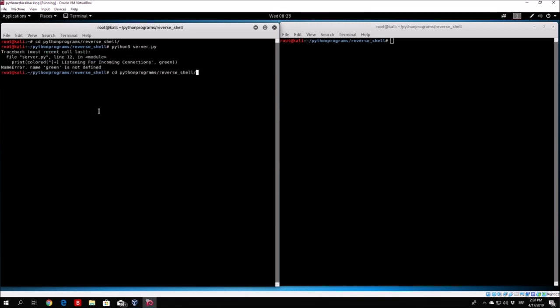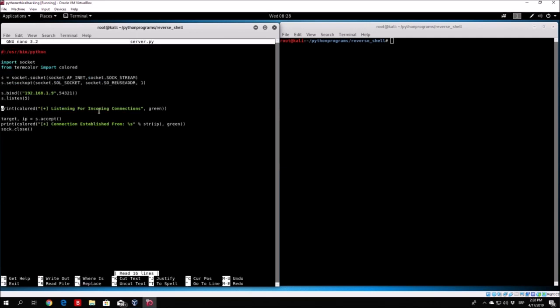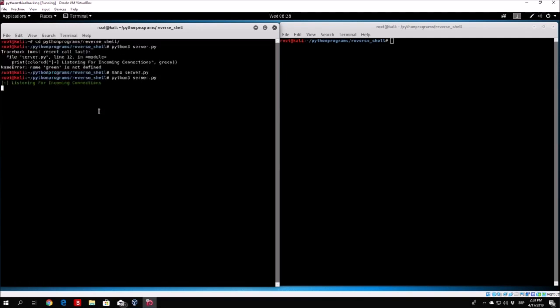Name green is not defined. Okay. Yeah, green needs to be specified between the single quotes, so make sure to add that as well. And right now I believe everything should work good. Okay, so listening for incoming connections, and right now this will listen until somebody connects to our program.